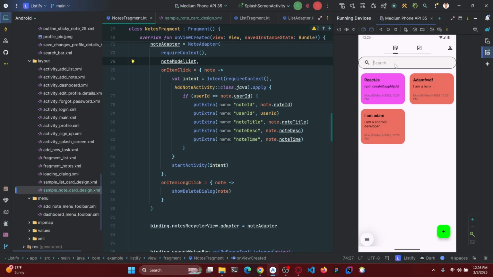This is the search button, and I've also added some colors in the cards of these notes. They are note cards, so that it will be very beautiful.